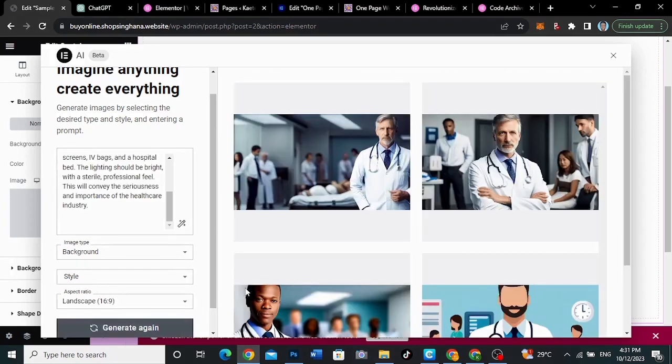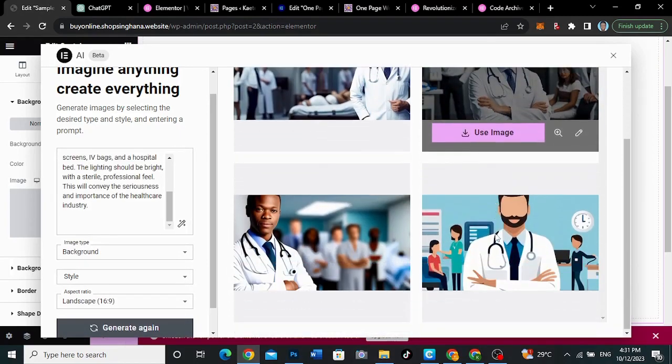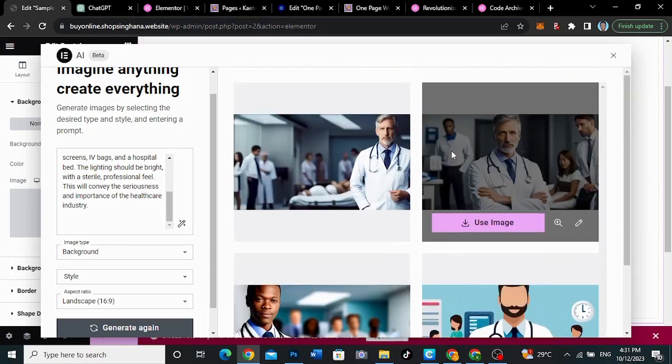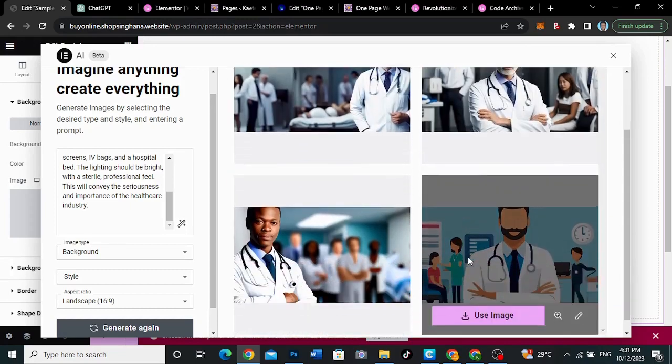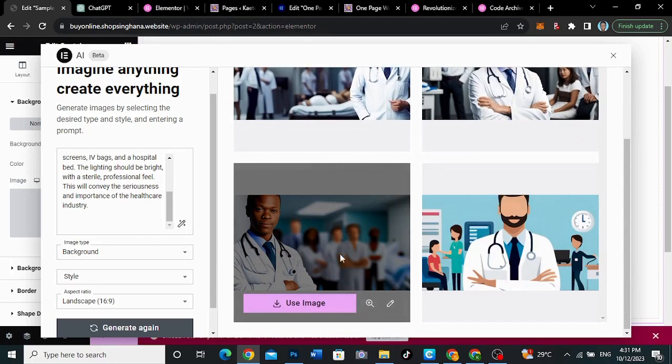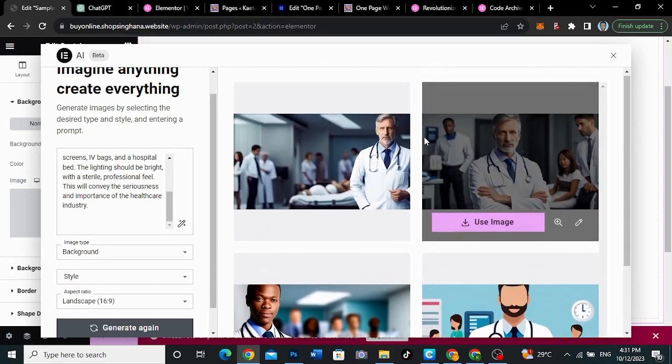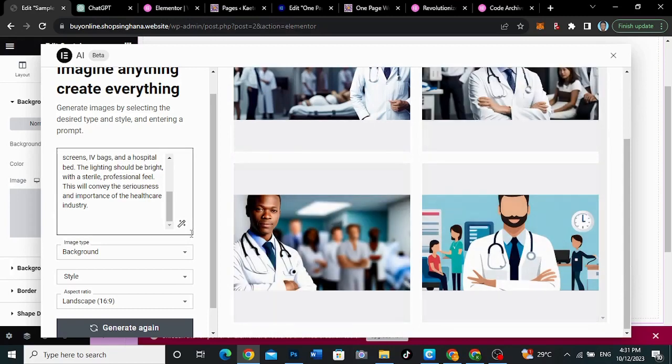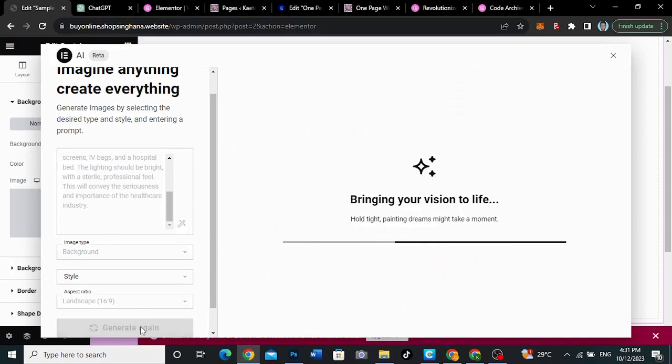All right guys, so as you can see over here, this is the doctor. We have 4 different pictures over here, okay? So you can choose which one you want to use, either this one, or this one, or you can go ahead and say regenerate or generate again, okay? So let me say generate again.